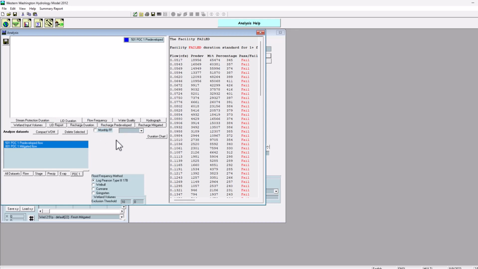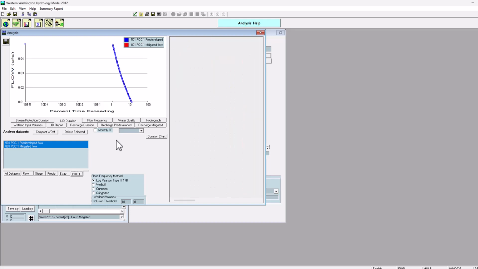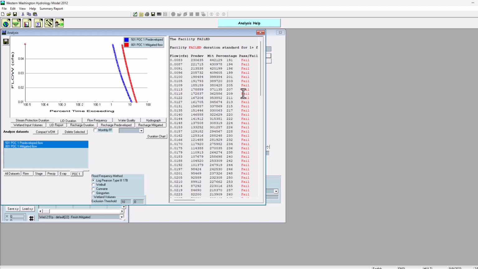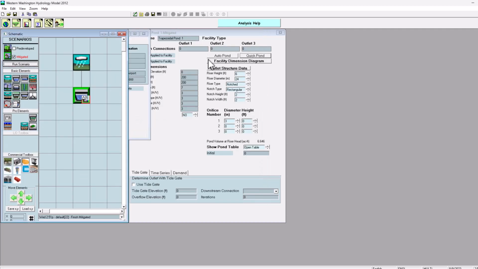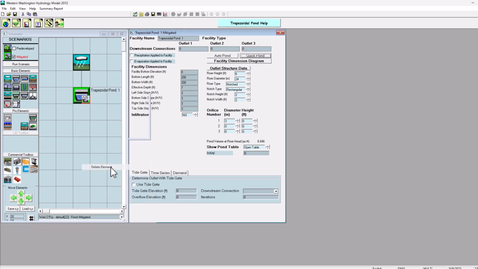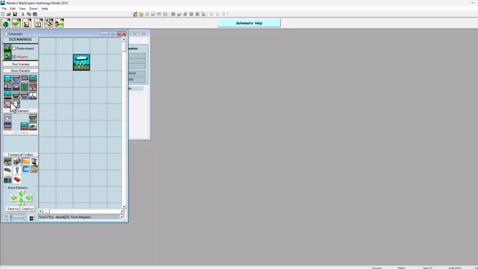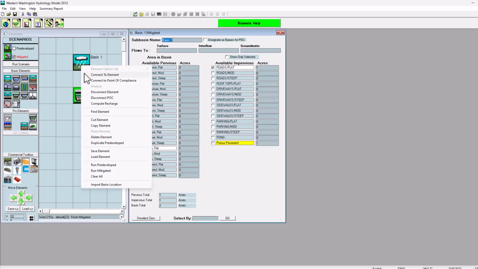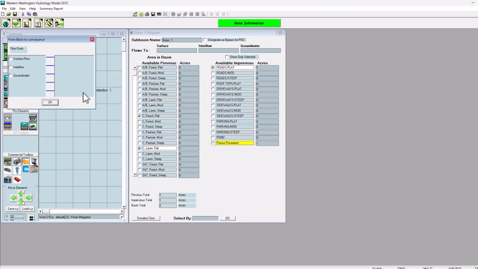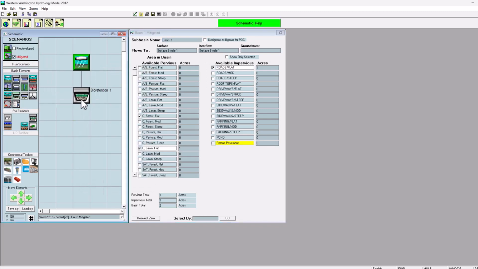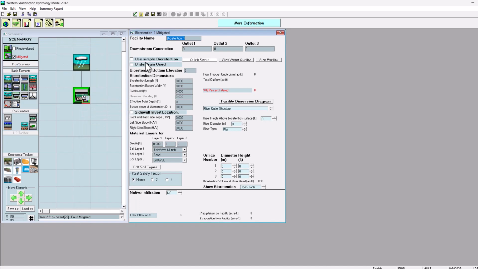And so, as the name implies, LID duration, we probably want to use an LID, and we probably want to utilize some infiltration on site. So let's say that we were able to infiltrate. So you can see this fails here. We're not going to use this pond, although it probably would have worked at some point for the flow duration. We're going to use bioretention, and we're going to use it to meet our LID duration standard. Let's say we have a different way of meeting that flow duration standard. Maybe we don't need to. Simple bioretention, underdrain used.